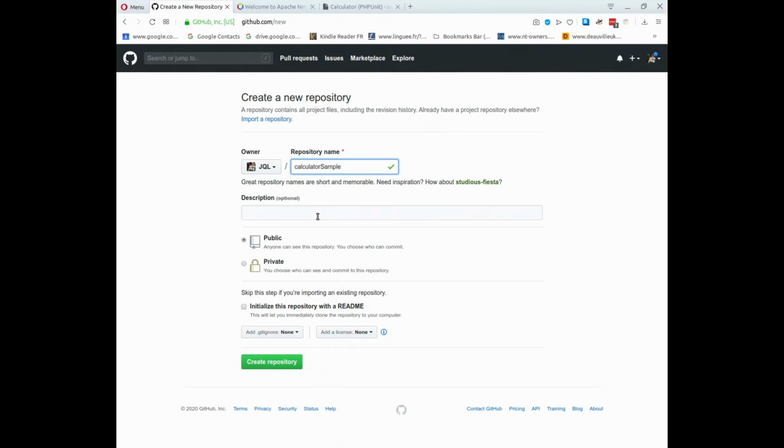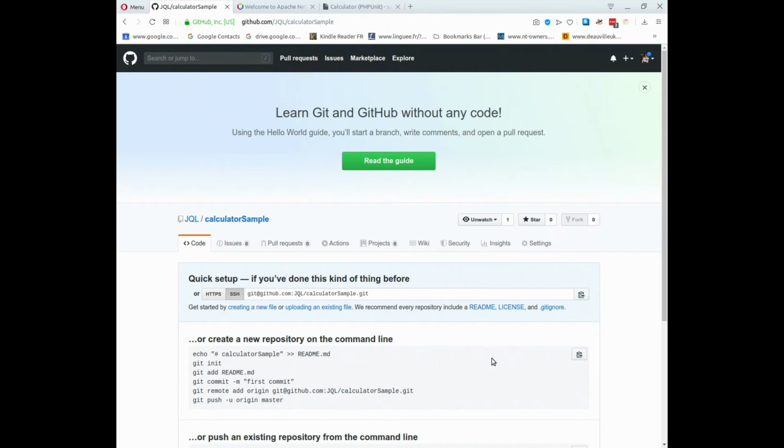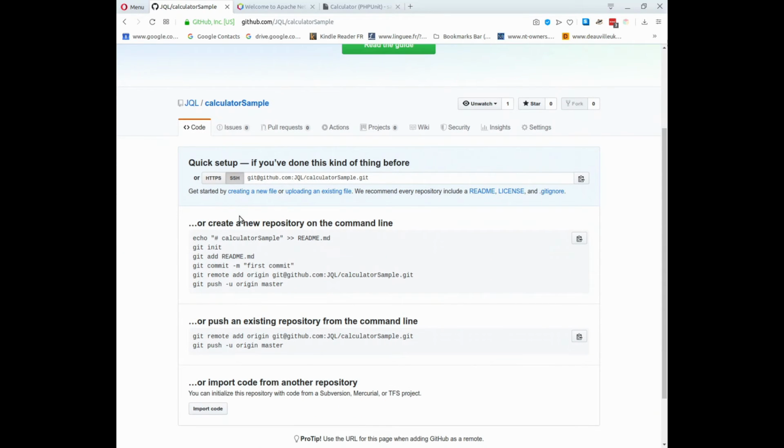Now, because you've already got files on your local machine, you don't want to initialize a README. You don't want a git ignore, and you don't want a license. So you can put in a description. If it's a public one, click public. If it's private, click private. Create the repository. Okay, and here you get some information. Now, if you're just using HTTPS, just click on HTTPS and copy this line here. I'm on SSH, so I will copy that line there.